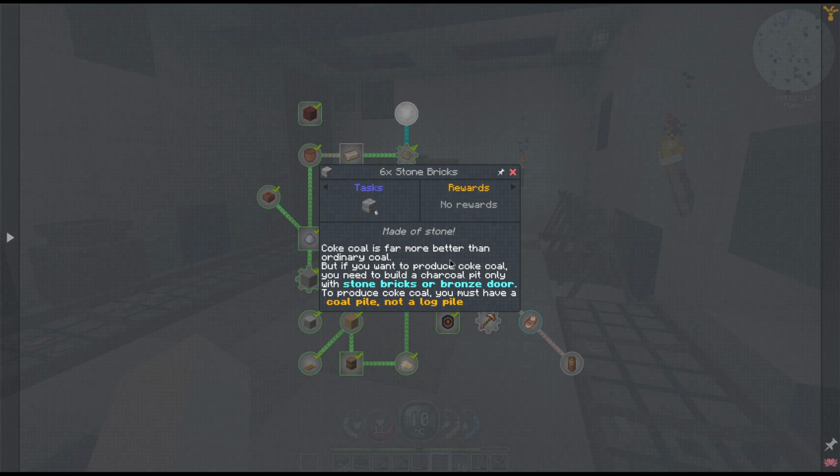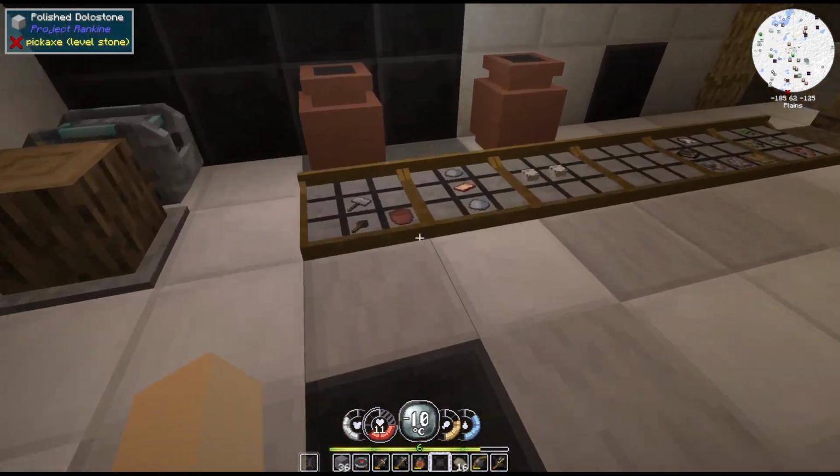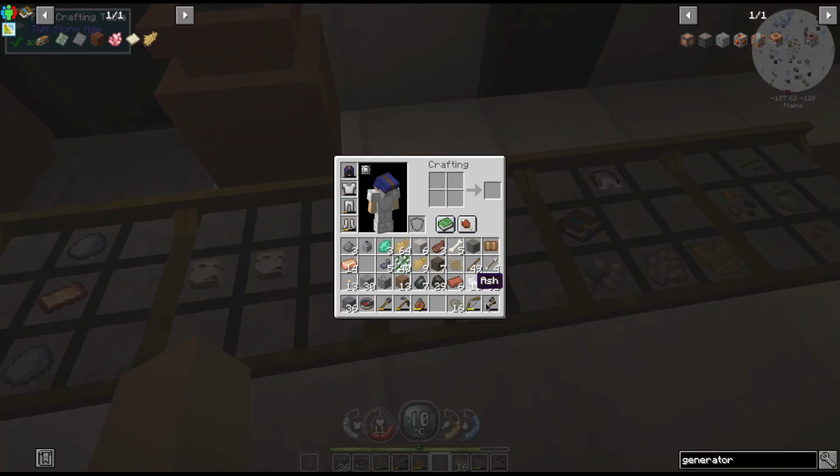Coke oak is far more better than ordinary coal, but if you want to produce coal coke, you need to build a charcoal pit only with stone bricks or bronze door. To produce coal coke, you must have a coal pile, not a log pile. Okay, well, we'll get to that in a minute.